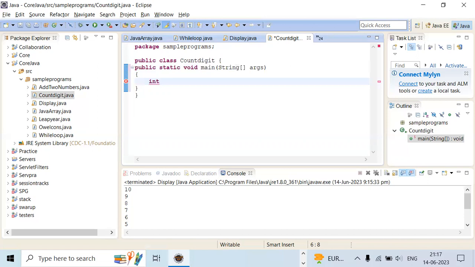So I would like to display the numbers. So that's why I say n. Now I have to display the value. This will be System.out.println.